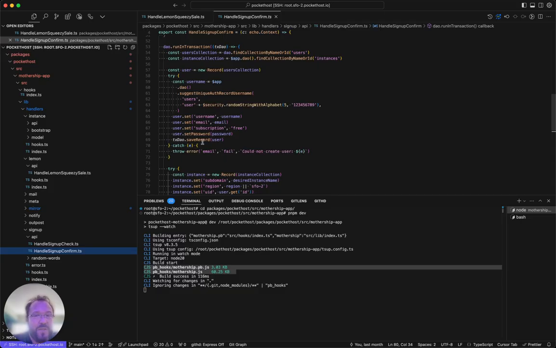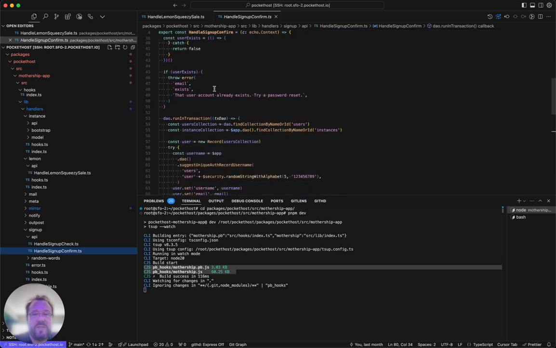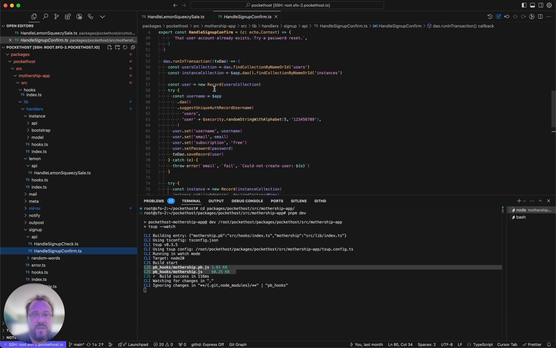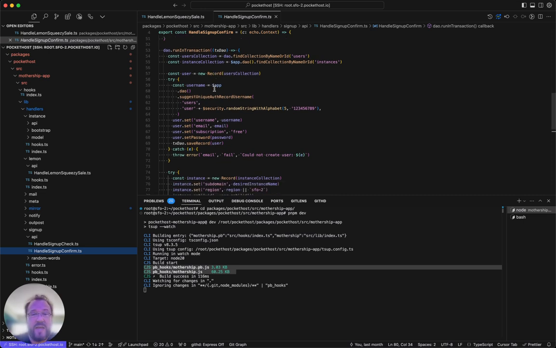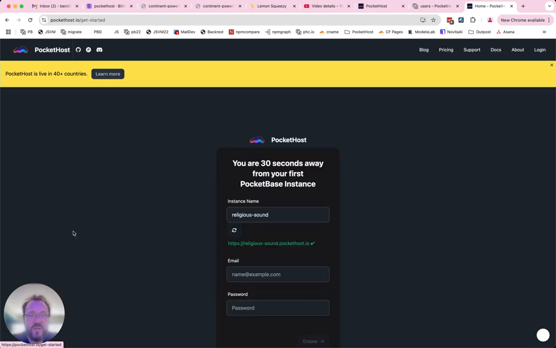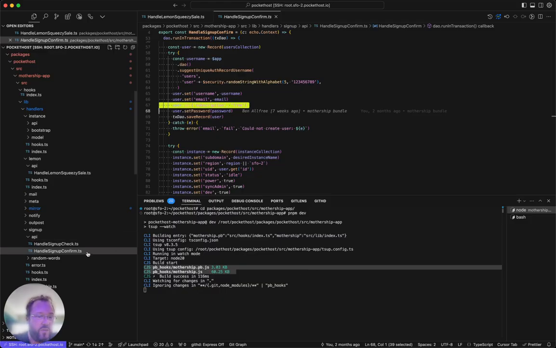And if you look deep in the bowels of the mothership handler, this one called handle sign up confirm, this is once a user has confirmed, like verified their account. It sets the username, sets the email, and then it sets the... Sorry, this is before the account verification. This is when you go to the site and you hit create, it will go straight into the sign up confirm.